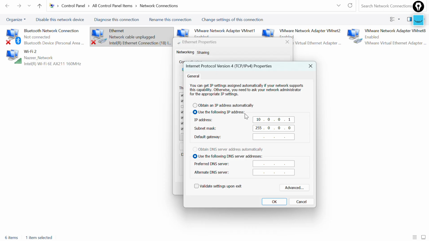Now see here, we have two options. Obtain IP address automatically, and second, use the following IP address. Obtain IP address automatically means if we have a DHCP server, select the first option. If you don't have a DHCP server, select the second option for manual IP. See here, use the following IP address.